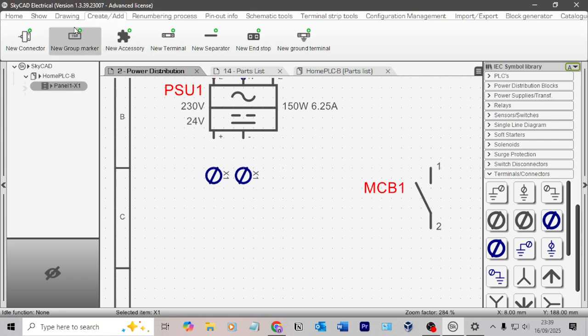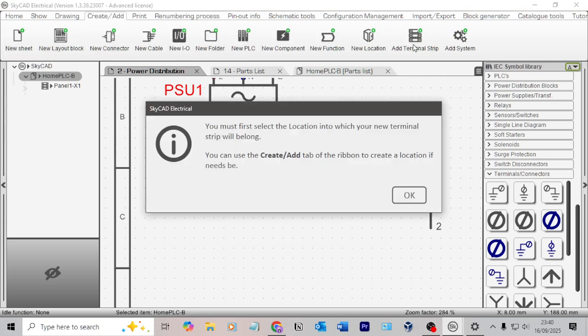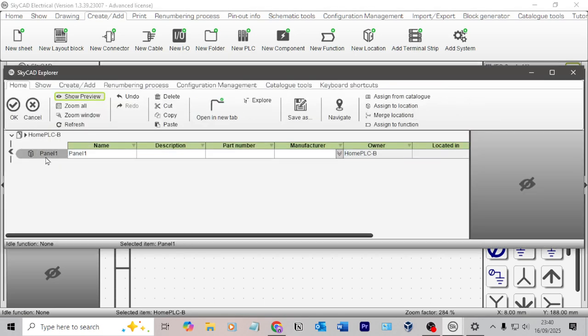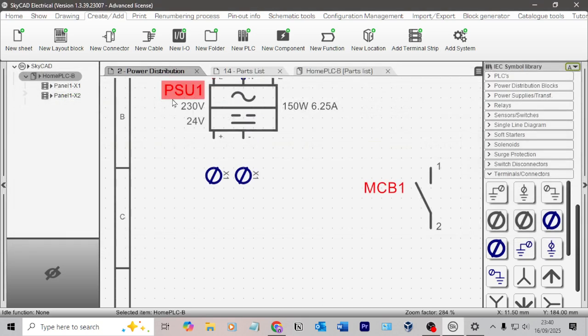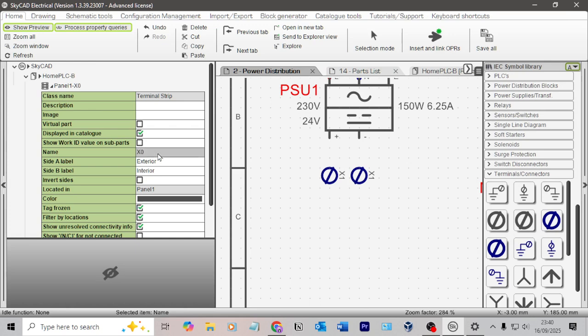Yeah. I want to click here, and now I want to add not a new sheet. I now want to add a new terminal strip. There, I must first select the location. Okay. So the location is panel 1. We're calling it the whole panel. And then now I'm going to rename this to X0.